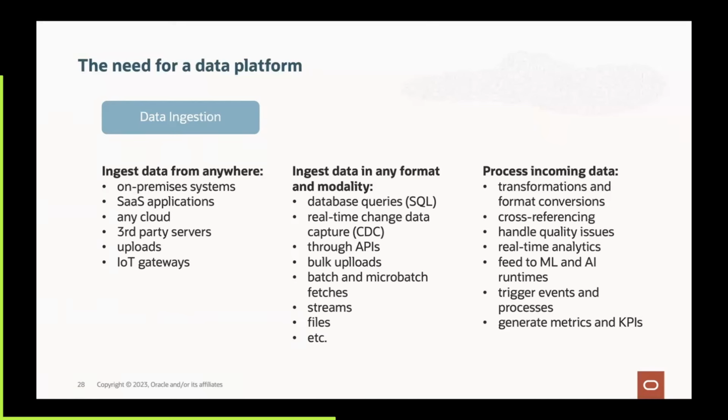So the incoming data may come from databases through SQL queries. It could come from change data capture, capturing data as it changes in real time. It could come from sources like application APIs, both on-premise and on cloud. It could come from third-party providers. The data may be streamed in. It may come in bulk uploads, batch uploads, or even micro batch uploads, possibly even file uploads from end users who upload structured data like Excel and CSV files, as well as unstructured data, things like images, audio files, video files, and so on.